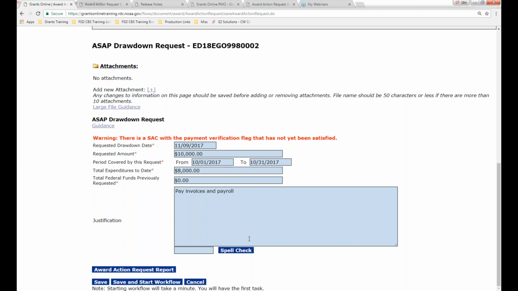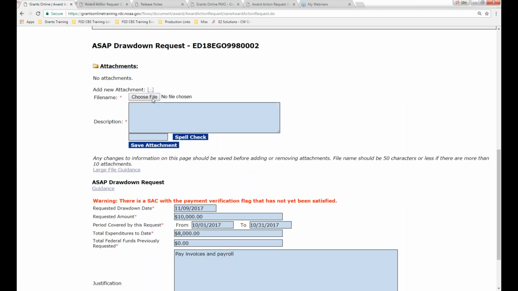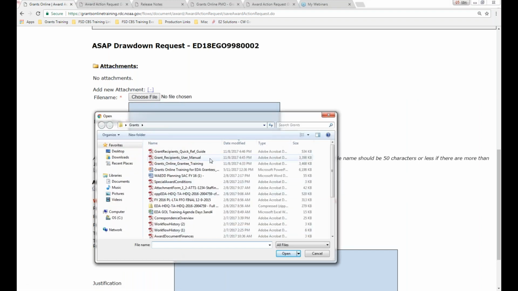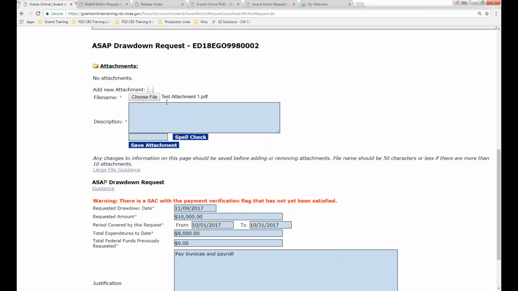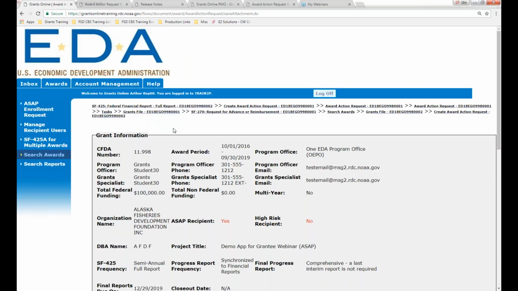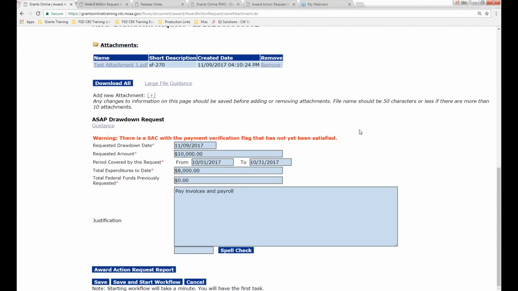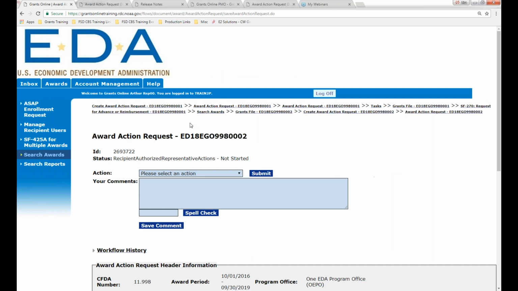So I'm going to go ahead and finish this, but then I'm going to show you how to take care of this particular issue. So we're going to go ahead and add our attachment, and we're just going to do a test attachment now, but of course it needs to be an SF-270. Save attachment. Notice I can still do everything I want to do, even with that warning. Save and start workflow, okay. And forward to agency.